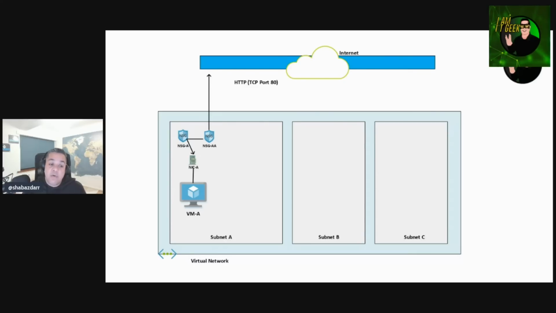Unless you've created a rule that allows port 80 inbound, the traffic is going to be denied by the deny all inbound traffic security rule, and it'll never be evaluated by NSG-A, since NSG-A is associated to the network interface. If NSG-AA has a security rule that allows port 80, the traffic is then processed by NSG-A. And to allow port 80 to the virtual machine, both of those NSGs must have a rule that allows port 80. Okay?